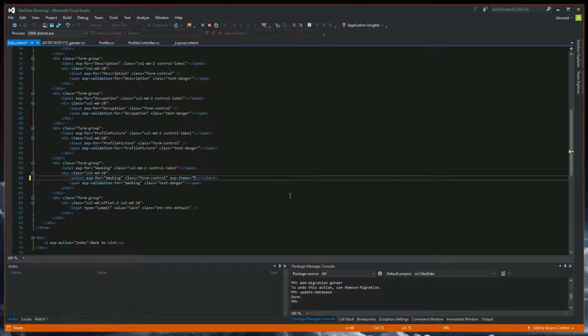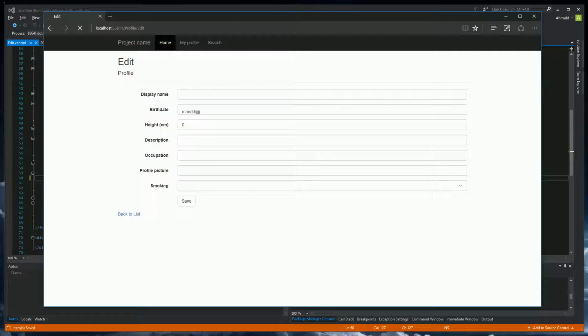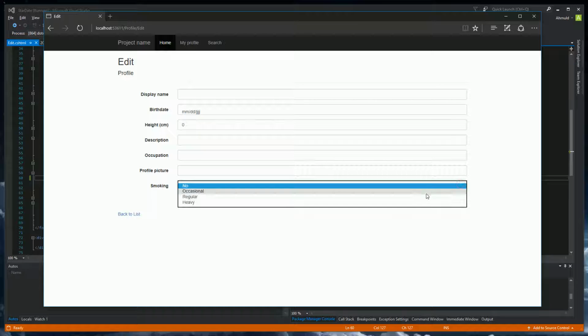Now there is a function for this, and it's called Html, or a method if you prefer, GetEnumSelectList. And this will generate a select list. And then our data type from which to generate is StarDate.Models.SmokerType. So let's save it and alt tab to the browser. And now we have several options to choose from. So it has generated our drop-down list.